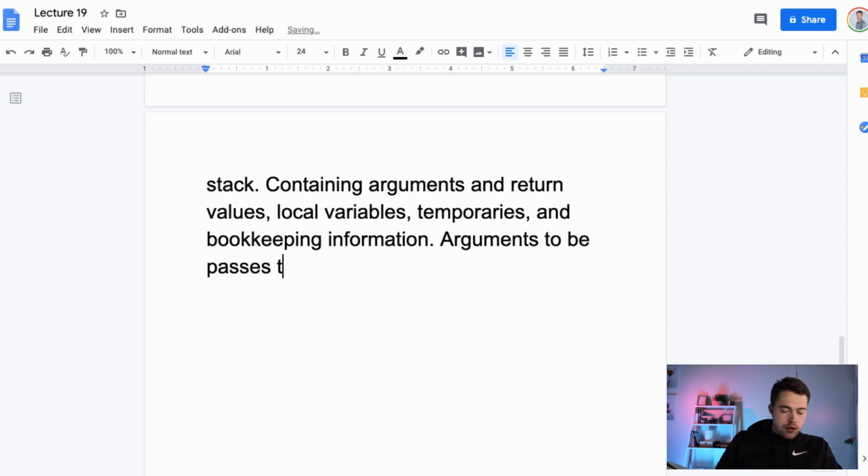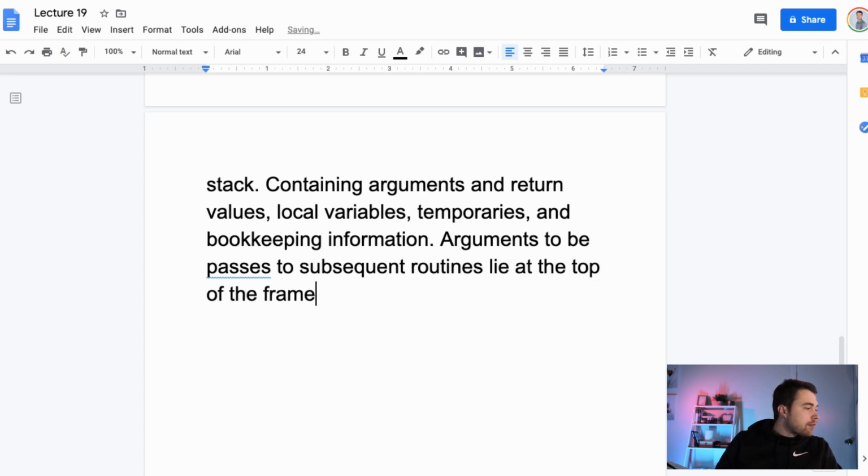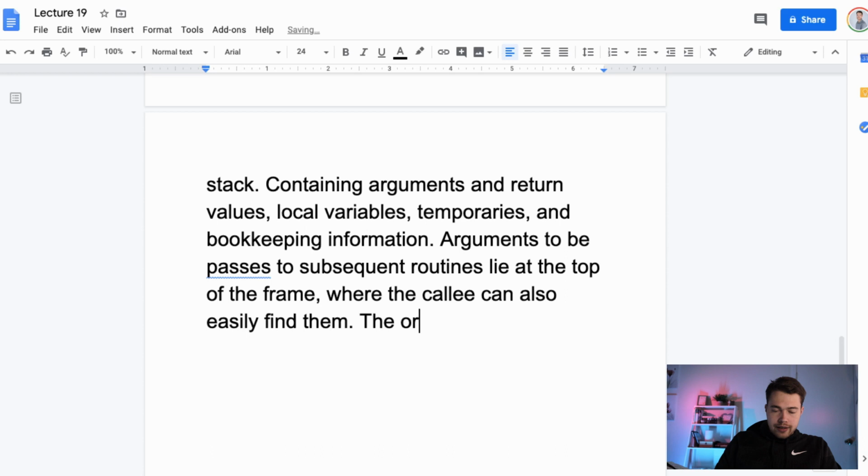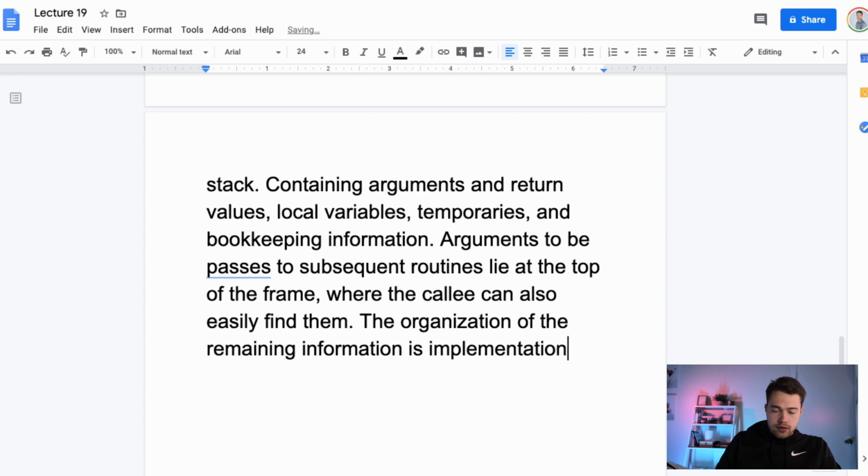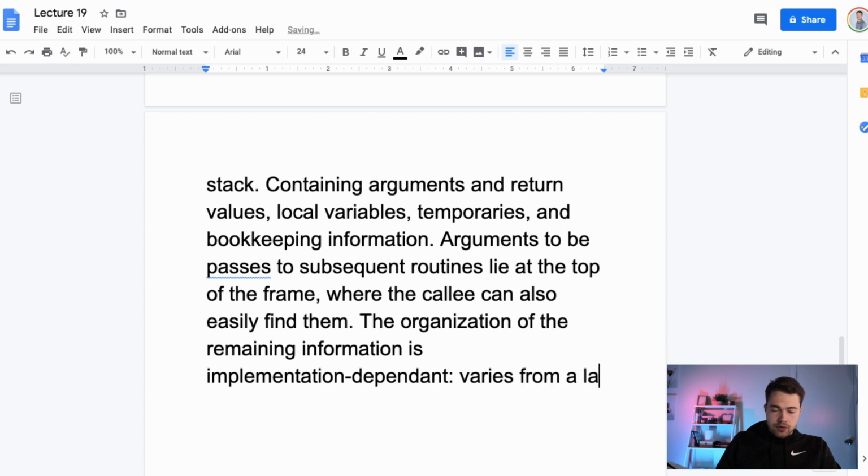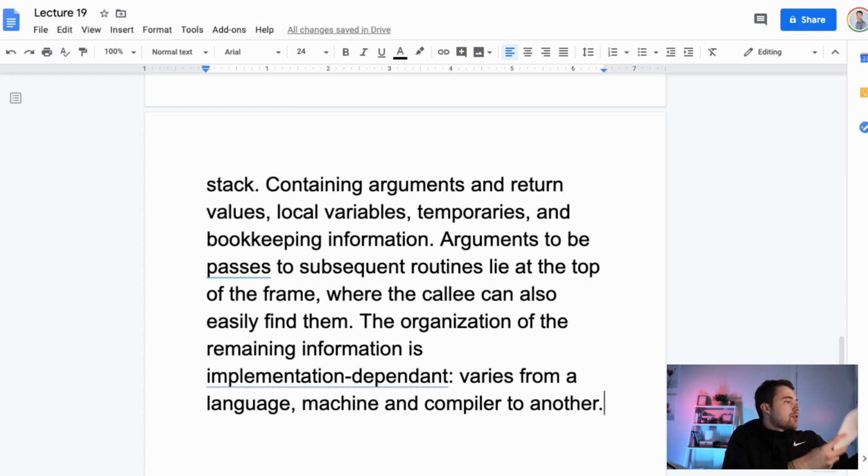Arguments to be passed to subsequent routines lie at the top of the frame, where the callee can also easily find them. The organization of the remaining information is implementation dependent, so it varies from one language, machine and compiler to another. Okay, hope it makes sense. Let me draw that.